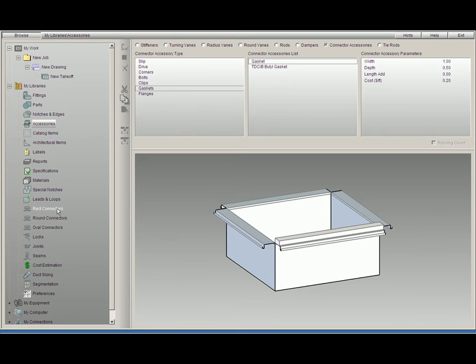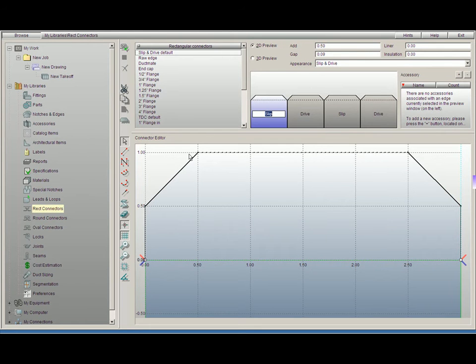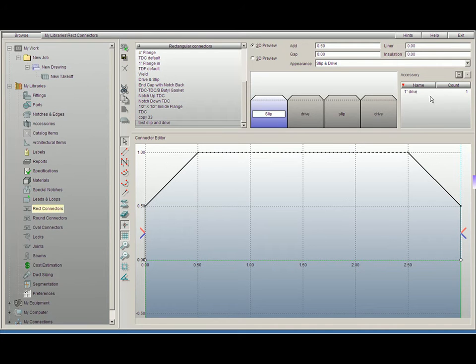Now, if we would like to have some of these accessories be attached to a specific connector, here's how we do it. We'll come over here and click on Test Slip and Drive. We're going to be working on the slip. We're going to say, let's add, by hitting the plus sign, an accessory. By clicking on the name, you're going to get a list of all the accessories that you have over here on the left. So let's say we're going to add a 1-inch slip to this connector.